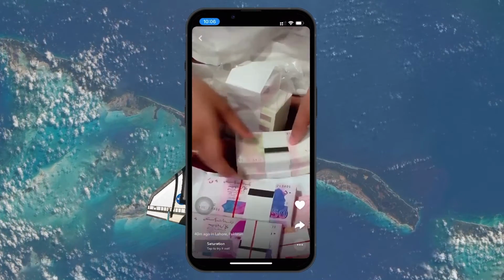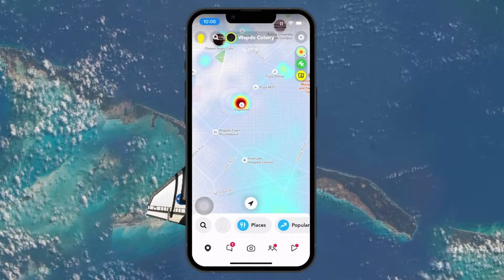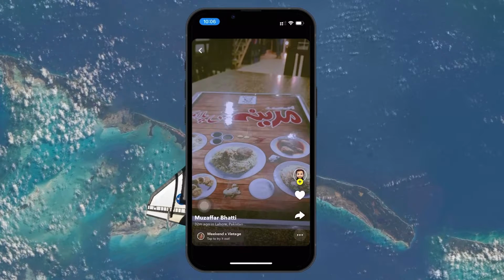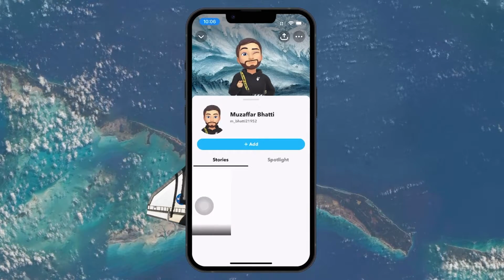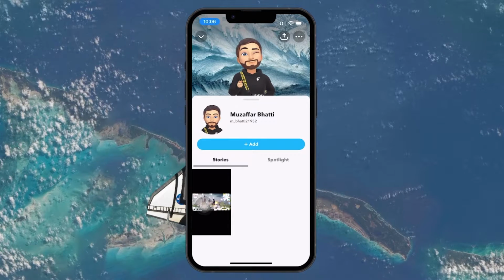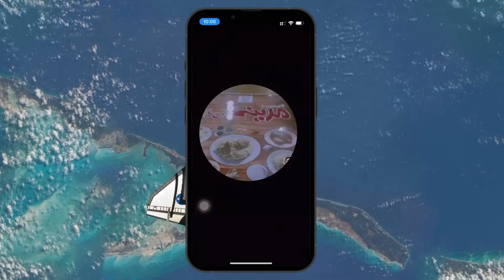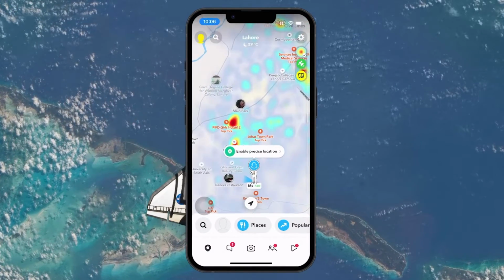While browsing through these stories, keep an eye out for snap codes or mentions of usernames. Snap codes are unique QR codes that, when scanned, allow you to add someone as a friend on Snapchat instantly. Similarly, if a user mentions their username in a story, you can manually search for it and then send them a friend request.